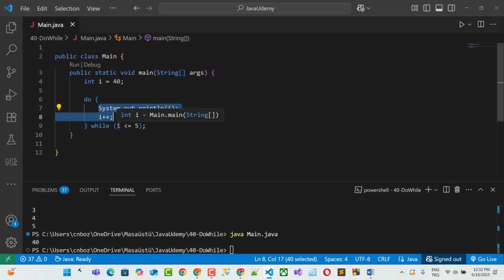That's a very important concept. That's why we use the do while loop in places where we want the action to happen at least once, like showing a menu to the user. Even if the user enters the exit option right away, the menu still appears first. In such cases, we use the do while loop. Okay, great.